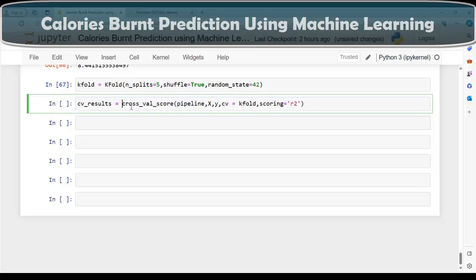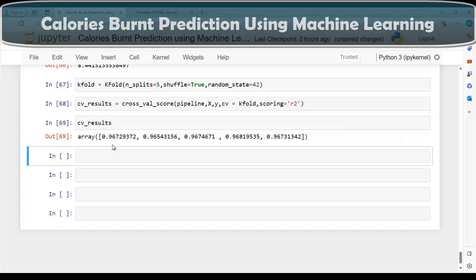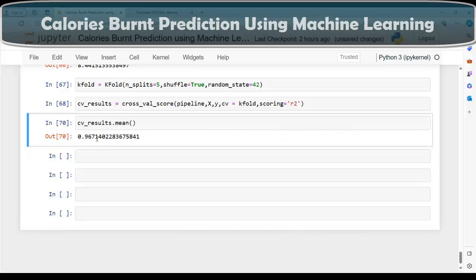So this involves splitting our data into multiple folds, training the model on some folds and testing on others. It's like giving our model a comprehensive exam. Let me execute this cell. As you can see here, results after each and every fold. Let's find the average of this. As you can see here, which is also around 96%, which is good.